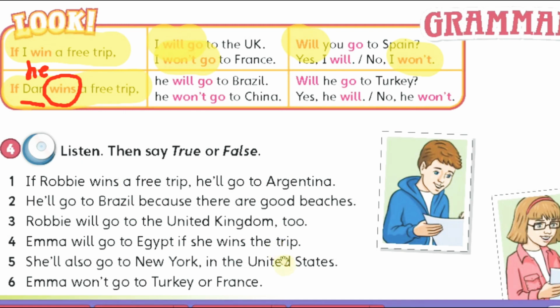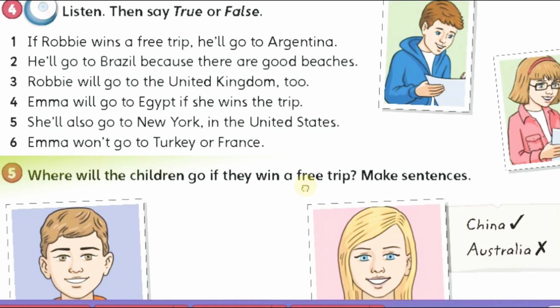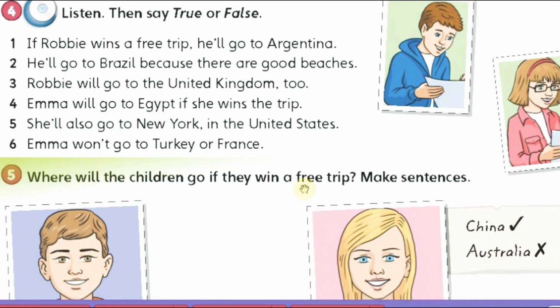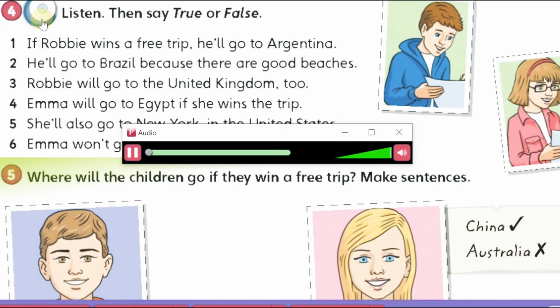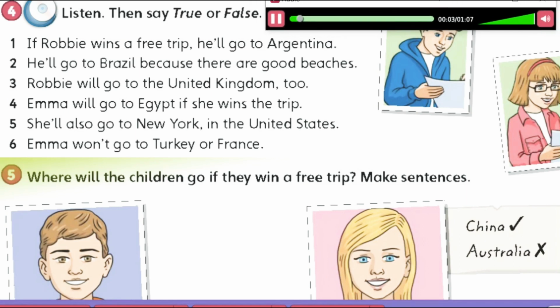Okay, now, here we need to listen. Then decide if these sentences are true or false. Page 23, Unit 2, Lesson 2, Activity 4. Listen, then say true or false.